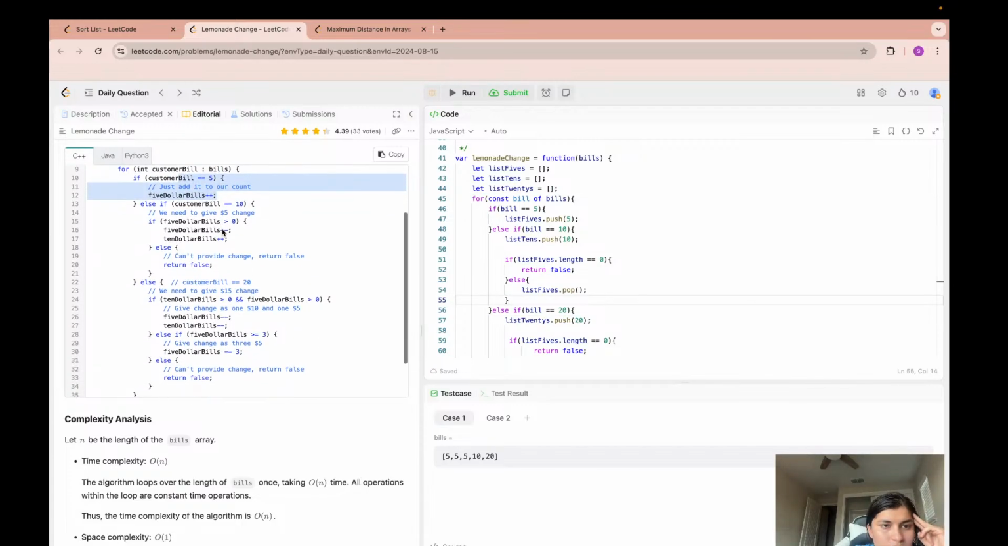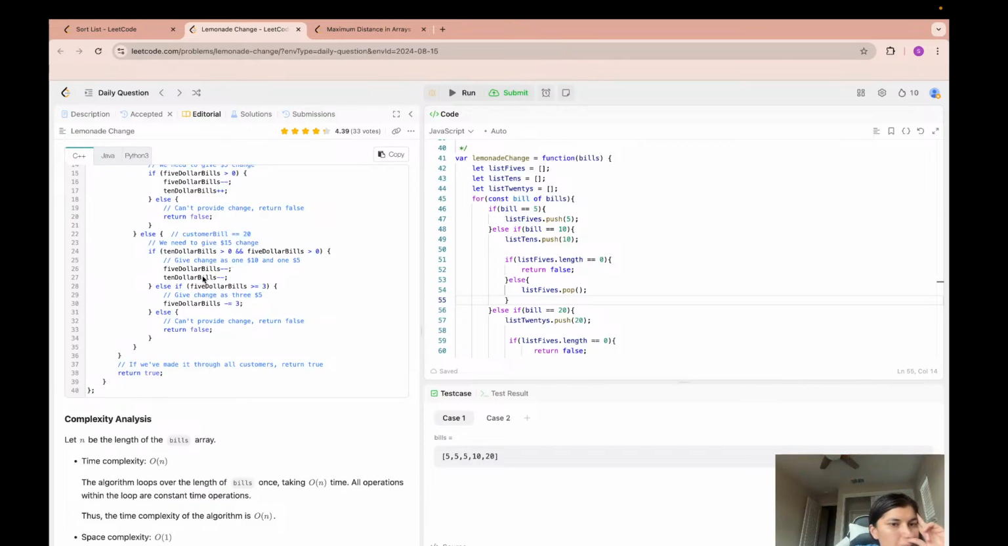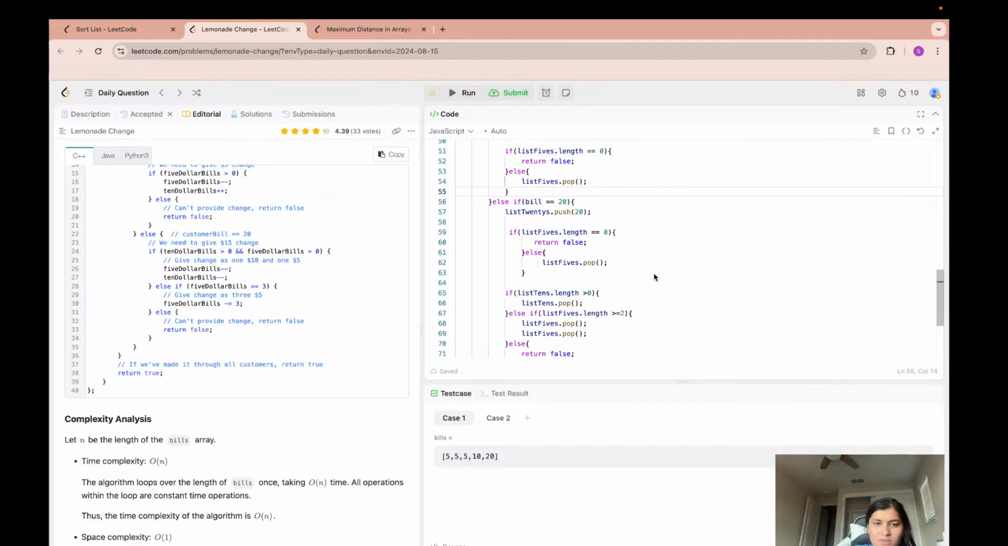If it is 5, I just count. If it is 10, then I will give back a 5, else return false. If it is 20, then we need $15 change, right? So give change as one $10 and one $5. Else if $5 bill count is greater than 3, then do this. Otherwise return false. Yeah, I was trying to do this in the beginning.